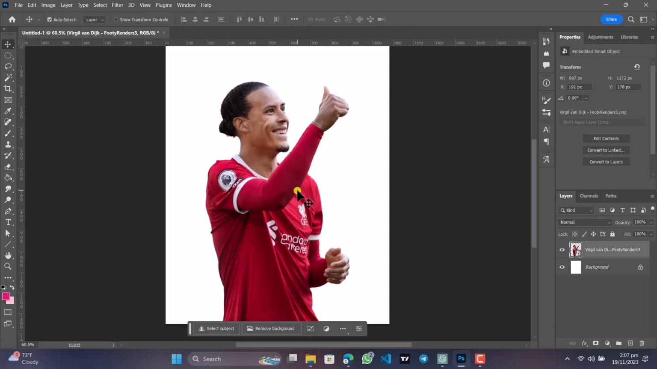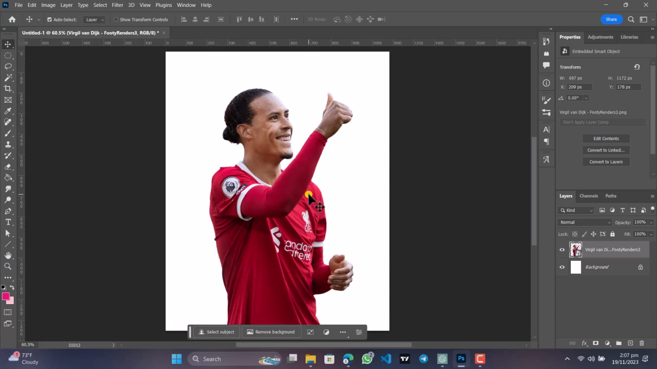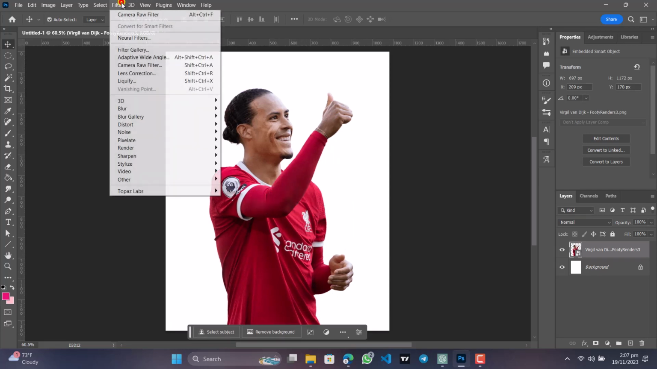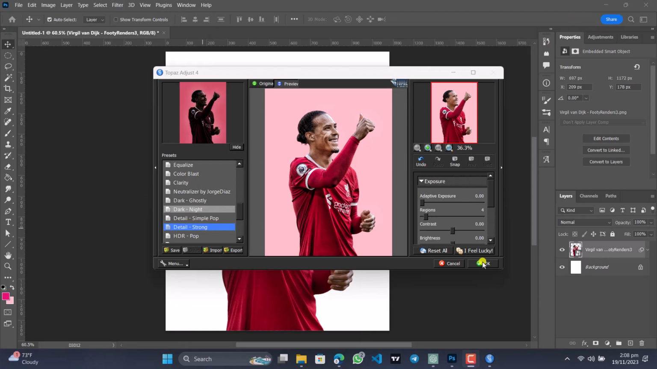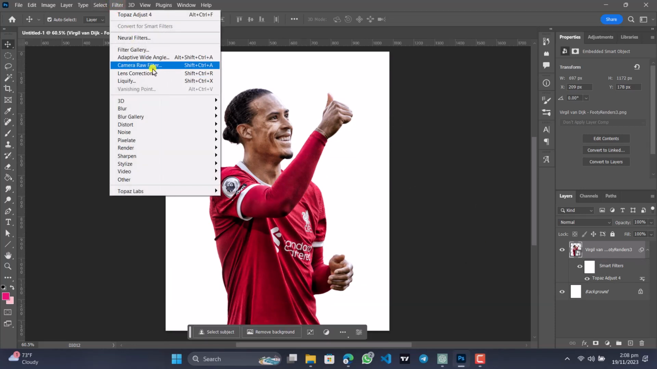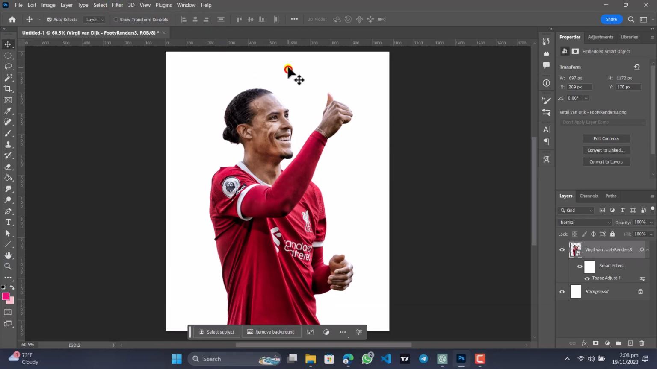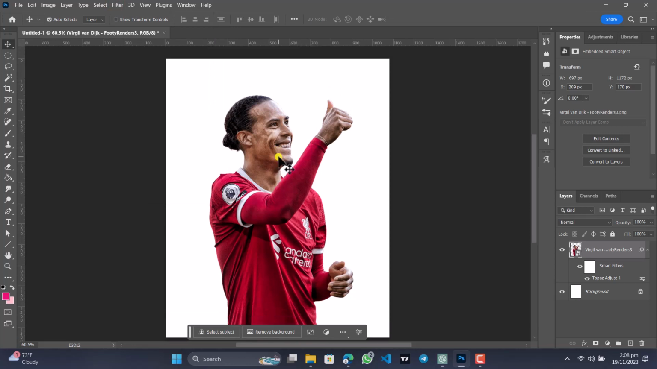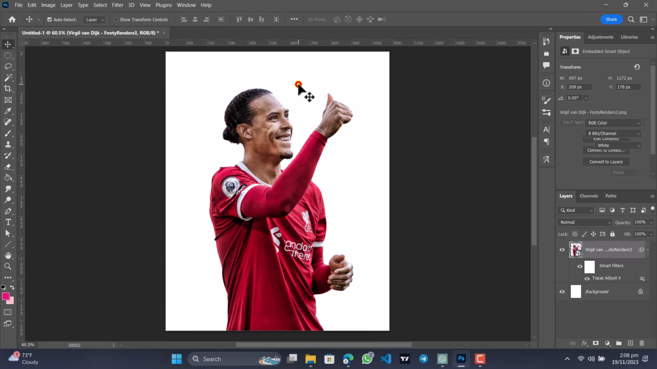Now that this is fine, I'm now going to go to my filter. I have Topaz Labs installed, so I'm going to use it. But if you don't have Topaz Labs, you can just keep it as such. If you don't have Topaz Labs, no problem. You can always just come to filter, camera raw filter, and you add the texture and the sharpening yourself. Okay, so now I'm happy with this Virgil van Dijk image.